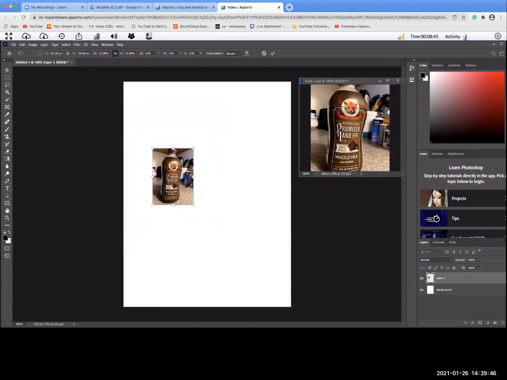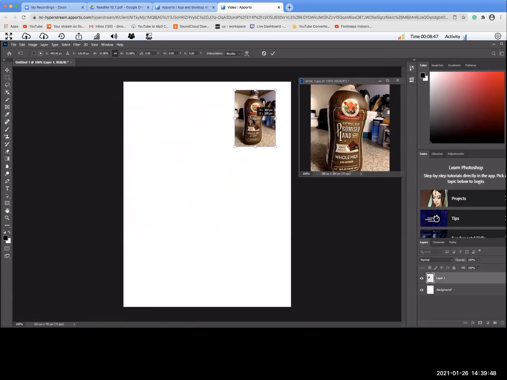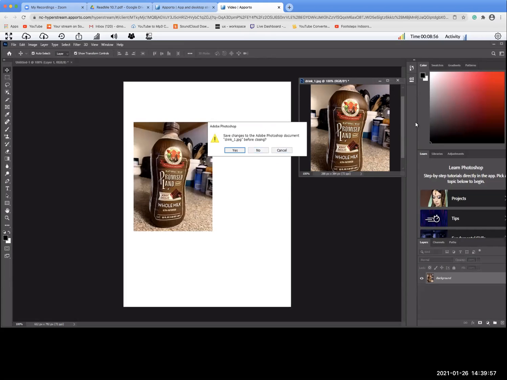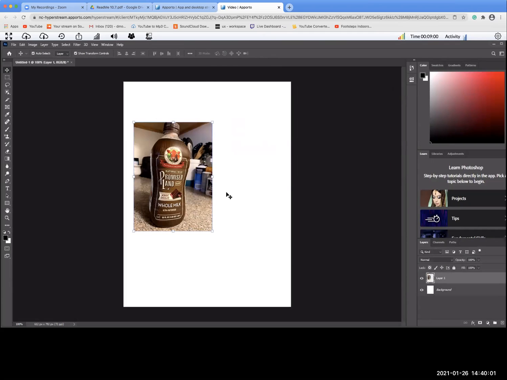Okay, so I'm gonna just make it a little bit smaller, and then I'm going to move it over here. Okay, so I clicked, held, and dragged, and I brought my first image in. I'm closing this image. I'm not gonna save it because remember, I resized it.